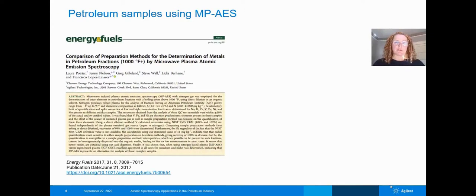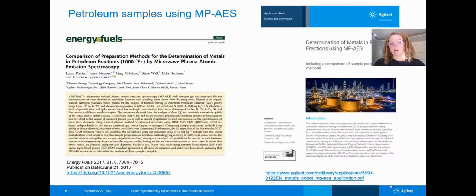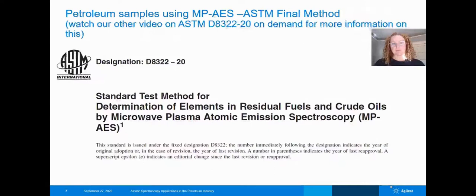After we did the crude oils, we decided to run some even harder samples. And these were the really heavy fractions, so things that were over 1,000 degrees Fahrenheit and higher in boiling point, and we ran those on the MPAES. Again, we published that in an Agilent application note.